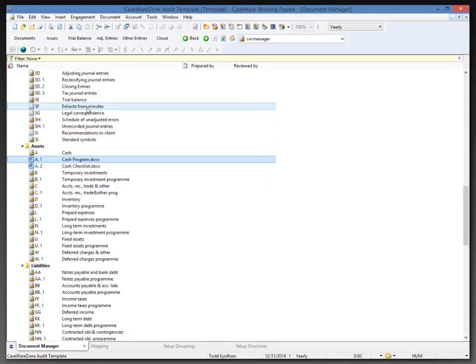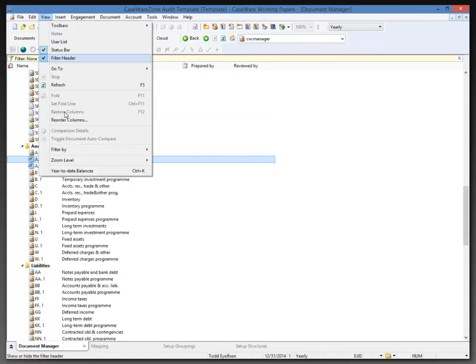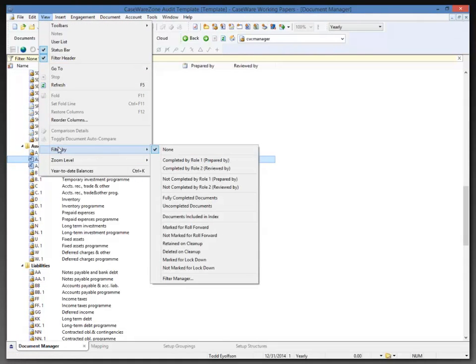Now, some of the items that can be used to assist us are filters. Under the View menu, we have the option Filter By. Now, we use this command to limit the documents displayed on the document manager to those that meet the criteria selected. Now, you can select the default criteria that are available in that list. This command also allows you to filter other areas of the software, such as filtering unbalanced accounts in the Account tab or the Cash Flow tab of the Working Trial Balance.